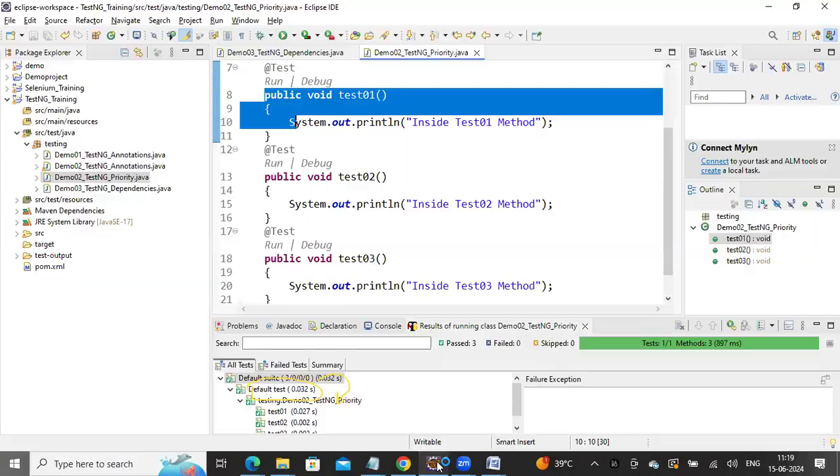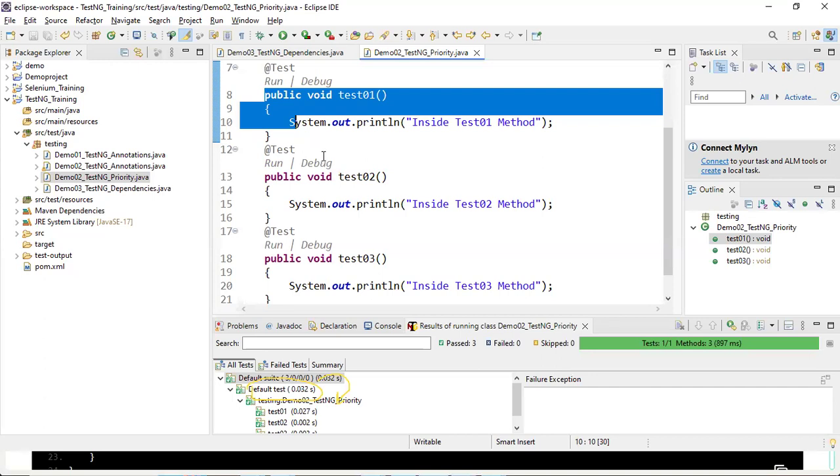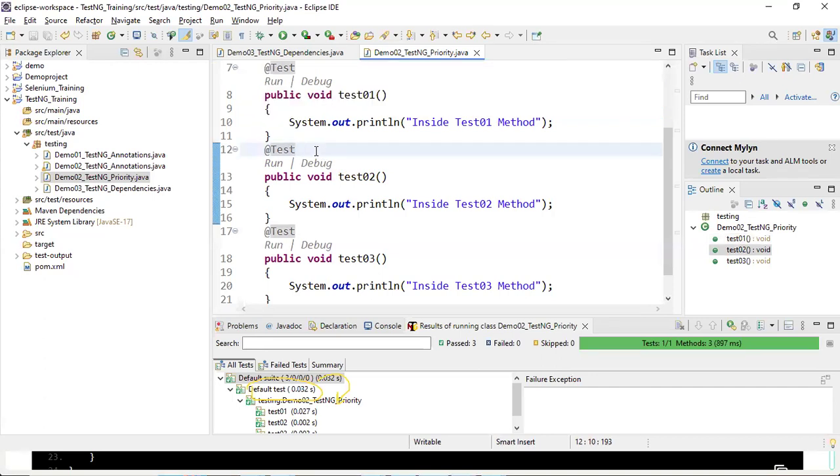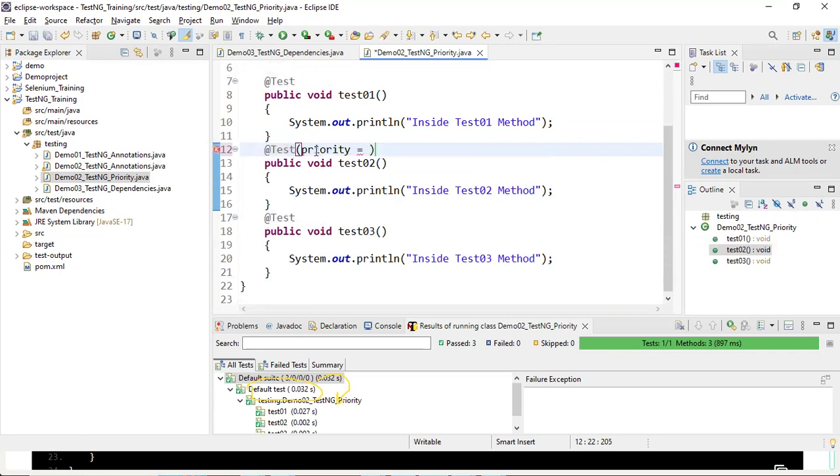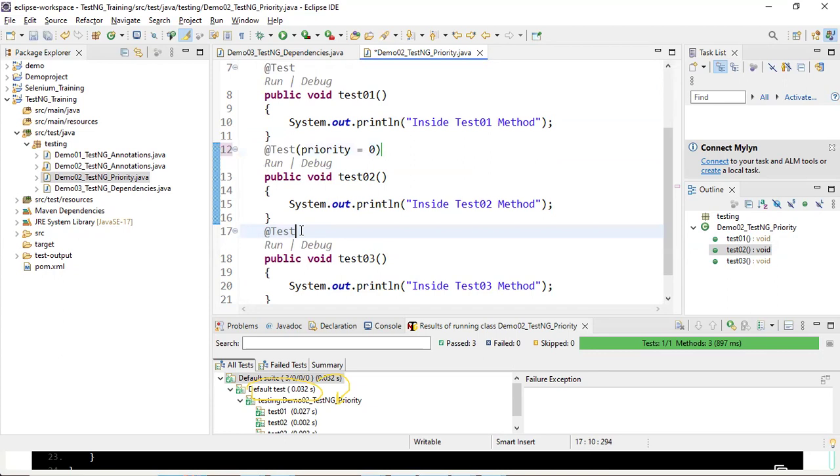Go to the test case which you want to execute first. Suppose I want to execute test 2 first. So here you can give the priority attribute and set the priority. I have given the priority as 0 here. And for the third test case, I have given the priority as 1. And for this test case, I give the priority as 2.